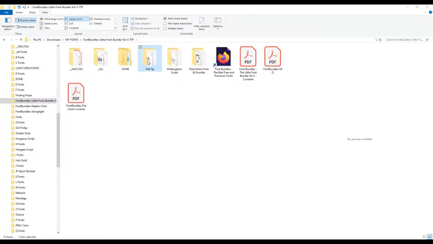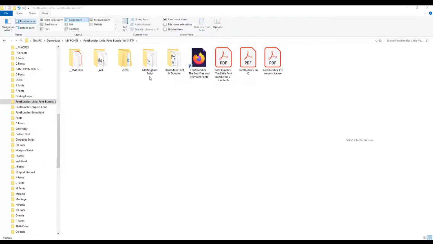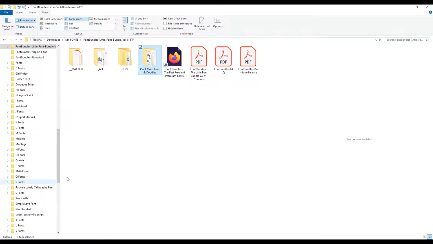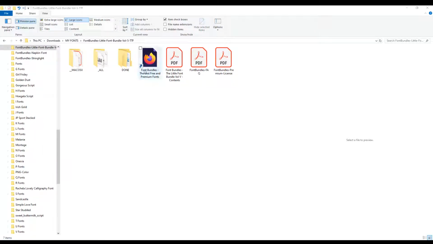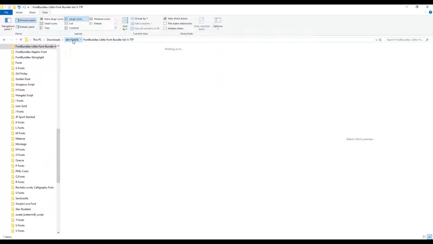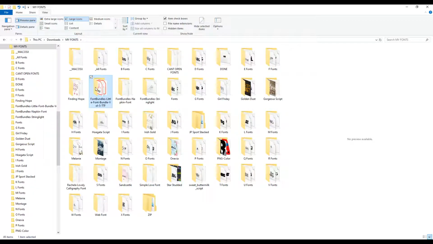And then I'm going to take F and move that one to the F fonts. Monogram script, I'm going to move to my M fonts. And then Plant Mom Font and Doodles, I'm going to move down here to my P fonts. And then these right here are just the PDF. Here's the license. I'm going to come back over here, a little font bundle. It should still be clicked right here. And then I'm going to take this one and move it to done.